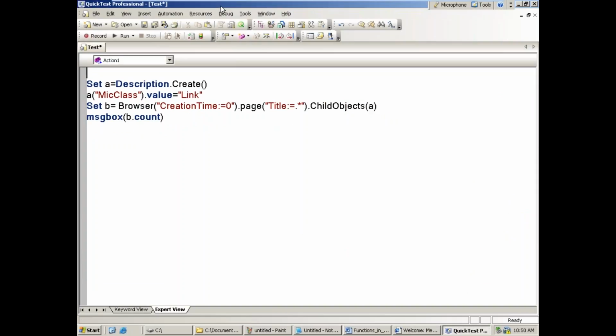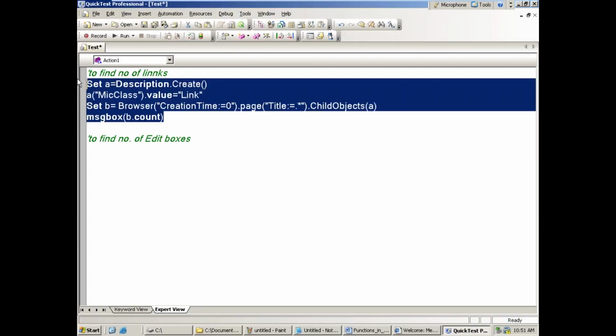Now the purpose of this was to find the number of links in a page. Now this time I want to find the number of edit boxes. How can we write the script here? Can I go for the same type of script? Yes or no? Where do I need to change now?